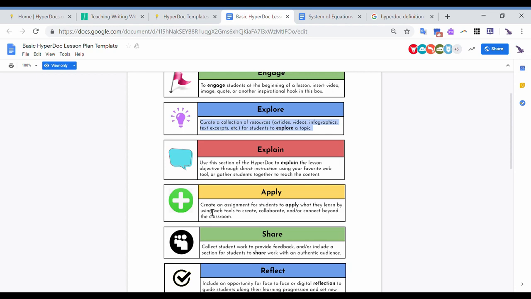Apply is creating an assignment for students to apply what they learned by using web tools to create, collaborate, and or connect beyond the classroom. So you can use Flipgrid for this one. You can use YouTube if that's what you want to do. Canva for infographics and posters. If you want to keep it really simple, you can have them create a slide deck through Google Slides.